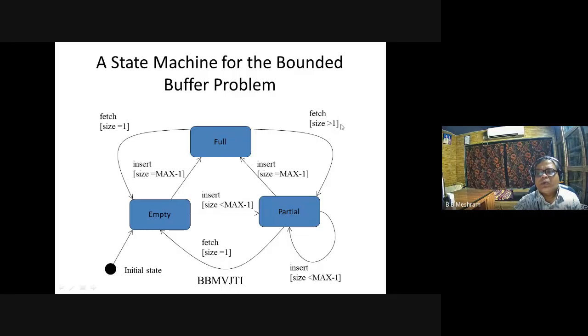So due to this guard condition, size is greater than 1, the state of the stack which is full will change to partial state. Now when the stack is in full state and you are fetching the elements from the stack, and if stack size is equal to 1, then the full state of the stack will go to the empty state. So full state will have a transition to the empty state.